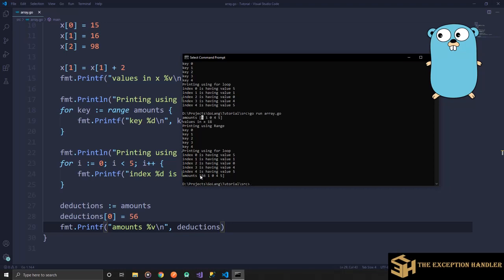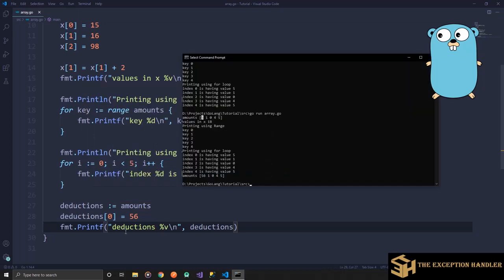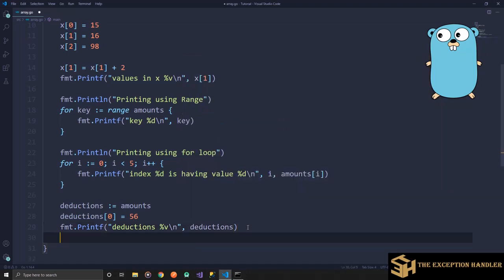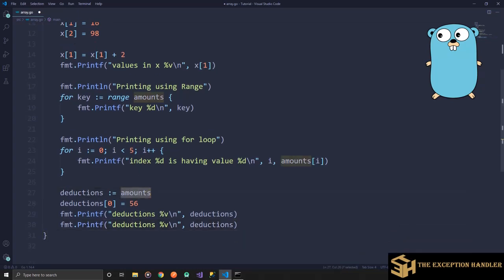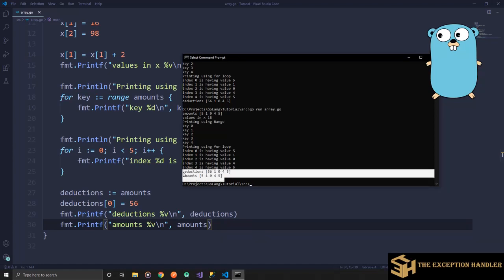But in the deductions array, I have written the word wrongly. So in the deductions array, the first value is 56, and now let's try to print the amounts also, and let's see if there is some change in amounts. So the amounts array remains as it is.